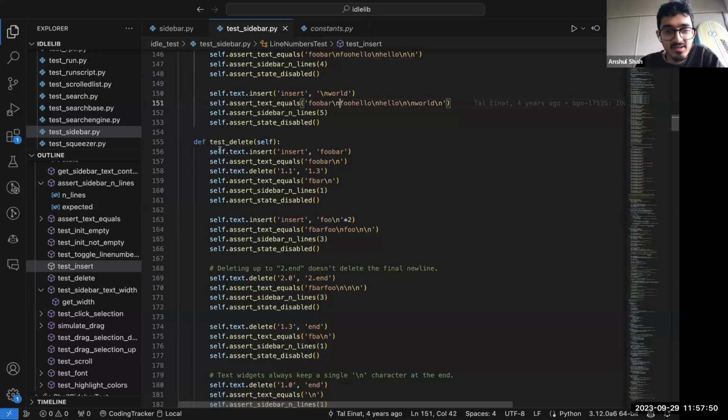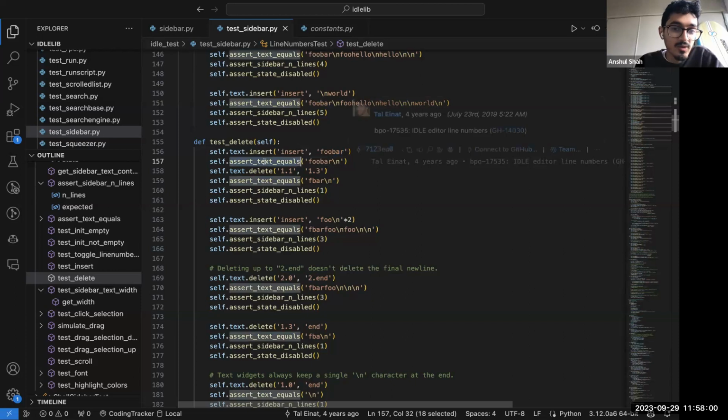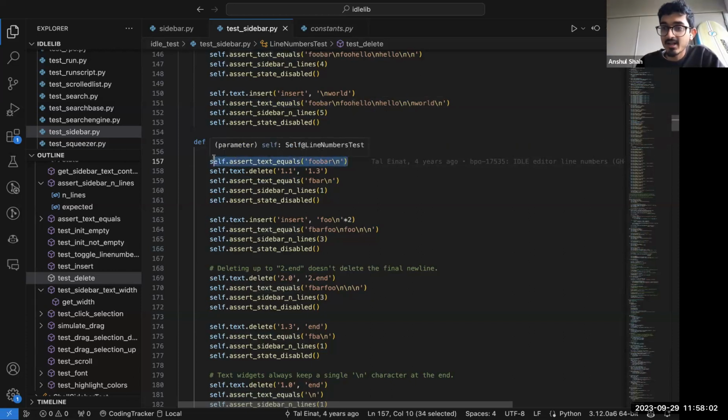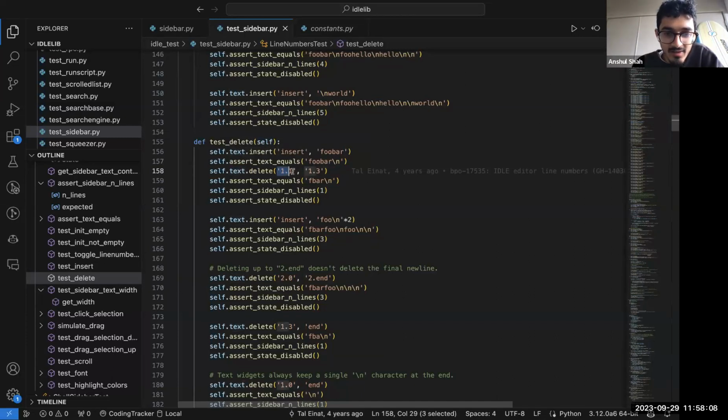But now let's look at test delete. In test delete, it looks like we are inserting foobar, just how we started the test insert series of actions. And then we're checking if it equals foobar backslash n backslash n. Again, this is something that we just saw in the previous test. But then we're deleting, it says here 1.1 comma 1.3. Okay, so I'm assuming this is specifying what range of characters we want to delete.